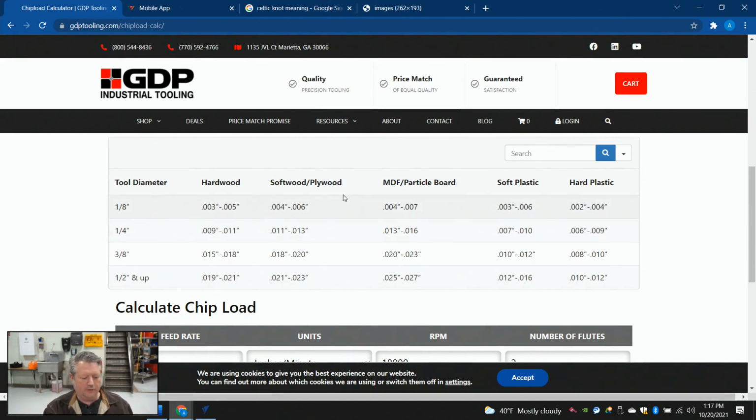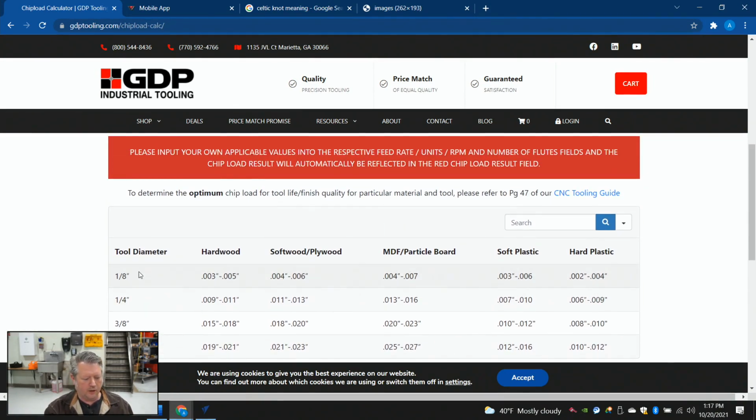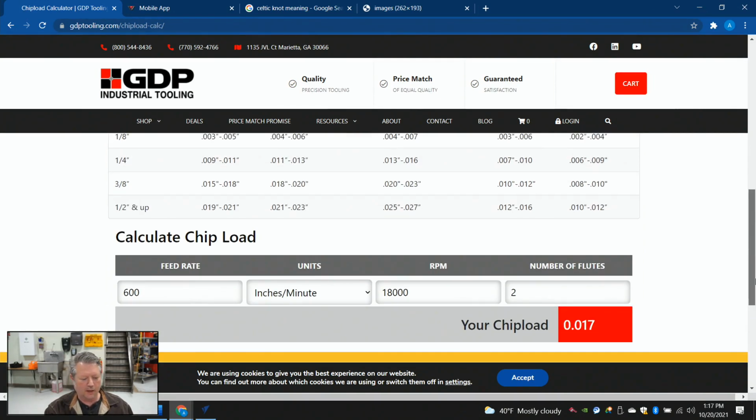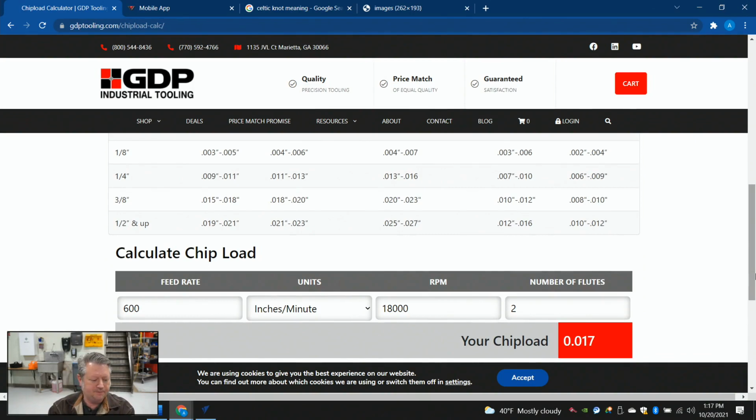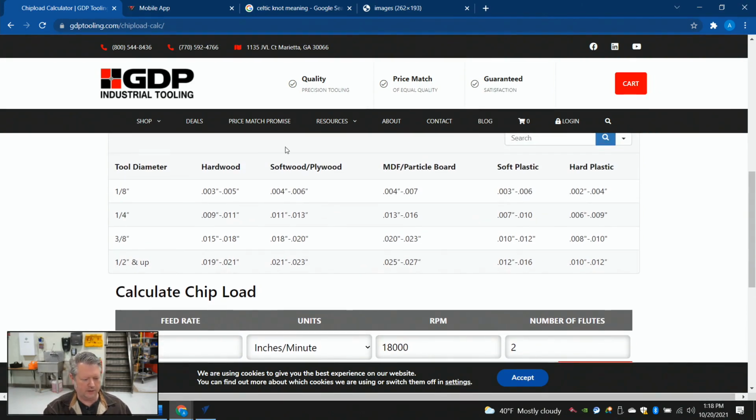So here they have tables that go through and show us these are chip loads for different diameters of tools, and are they hardwood, softwood, particle board, plastics, hard plastics. So we can choose those different materials. And then down at the bottom they have a chip load calculator. So what we want to do is get this answer here, your chip load, to equal one of these values depending on the material that we're cutting and the number of flutes that it has and the feed rates that we're using. So let's use a 1/4 inch end mill in hardwood, and that's what we're dealing with here today.